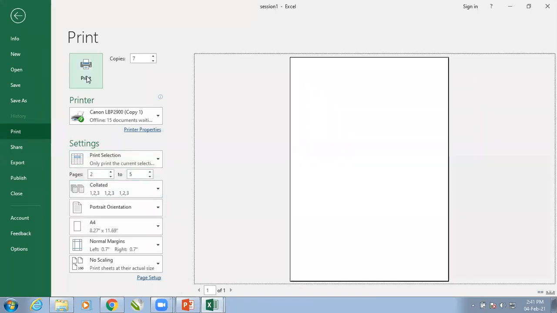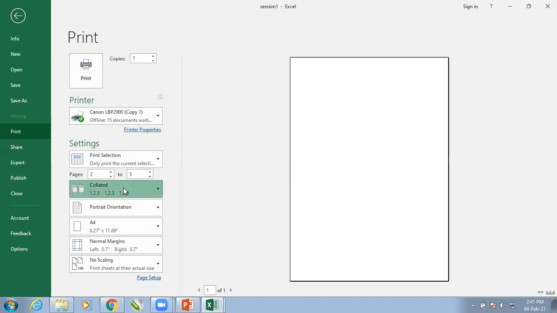Now if you give print only the second page to the 5th page, only that will come. The first page will not get printed, and the 6th page also will not get printed. Whatever selection you have given, second page to 5th page, only that much will come. Clear, right? That is how to set the print. And the next is collated and uncollated.